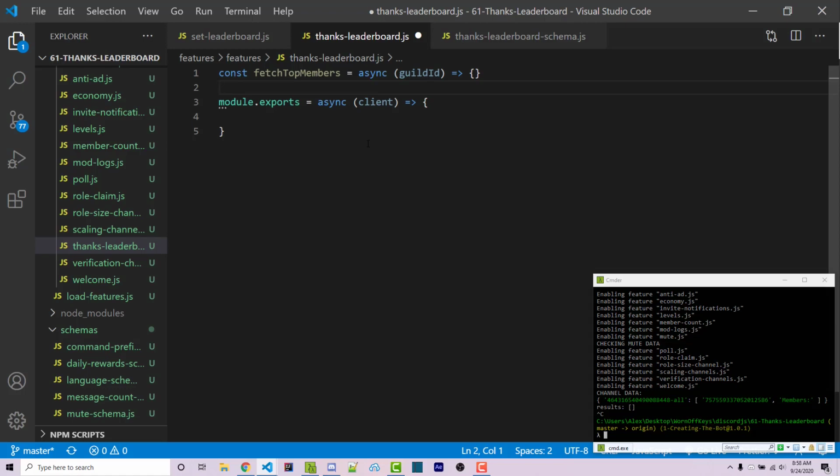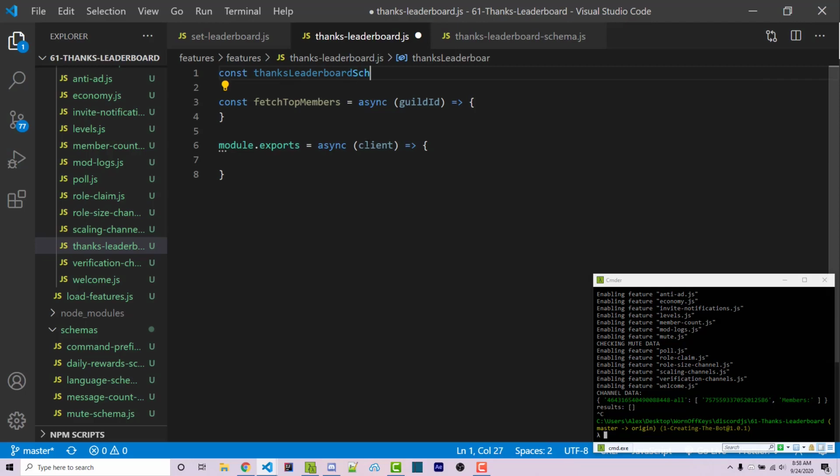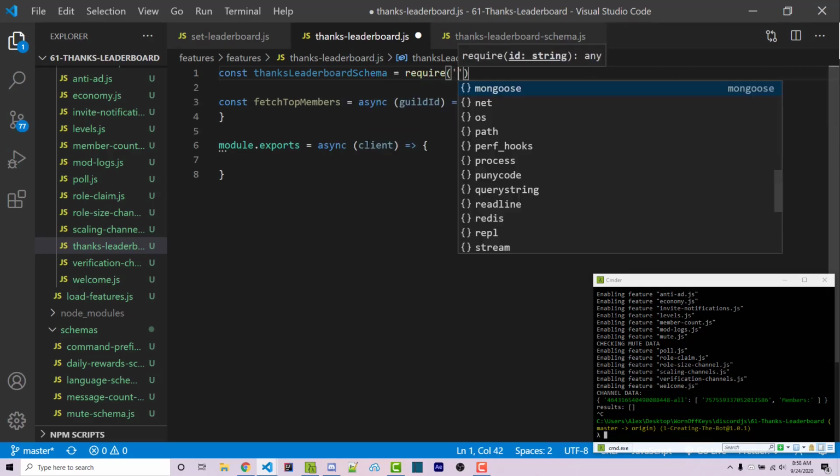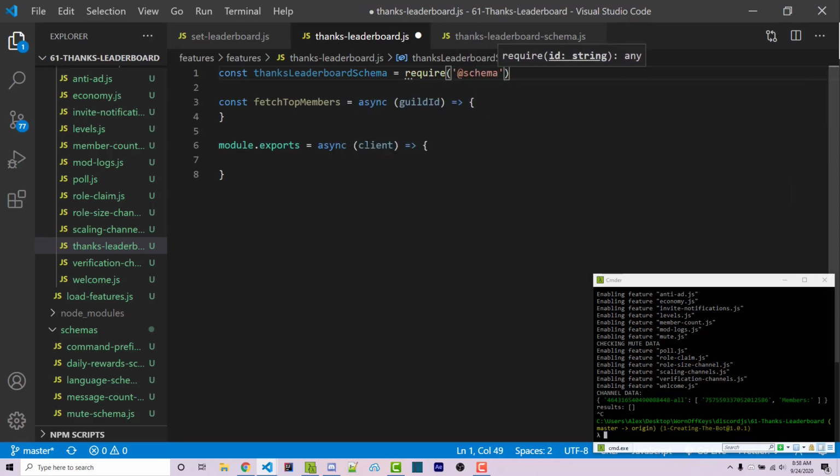So to do that, we first have to gain access to our schema, which we can import at the top of our file. const thanksLeaderboardSchema = require. Again, I am using module aliases, so I can specify schemas/thanks-leaderboard-schema. If you don't have module aliases, again, feel free to use relative paths just like a normal import.